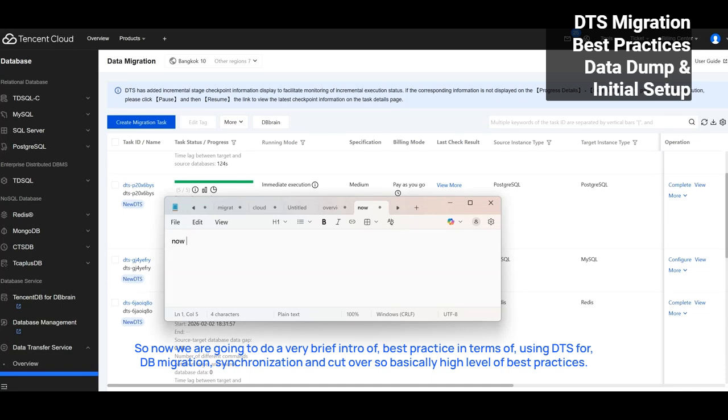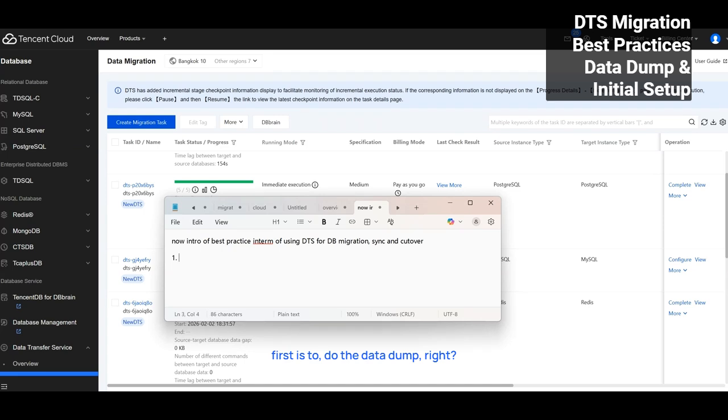So now we're going to do a very brief intro of best practice in terms of using DTS for DB migration, synchronization, and cutover. So basically, a high level of best practices. First is to do the data dump, right? It could be online or offline.